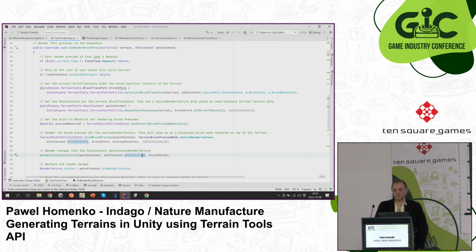And with it, you gain two things. Most important is this method for painting height: Begin Paint Height Map. It takes the two pieces of information that you gave, the terrain and the size of the brush that you have, and gives you a paint context. The paint context has the information about the current height map that the terrain uses. It takes it from the render texture that Unity uses for the terrain, and blits the current height map from the terrain. The same for painting terrain, it gets you the splat map.